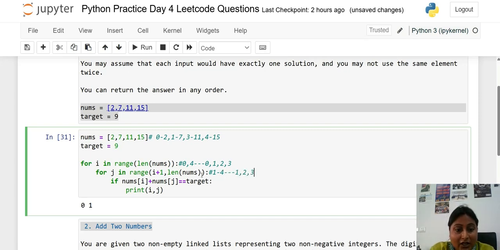Okay. nums i means nums 0, which is 2, plus nums j. What is j here? First index j, 7. Target, yes, this condition is satisfied, so it will print the indices. Okay, I'll make a few changes here, maybe 18.